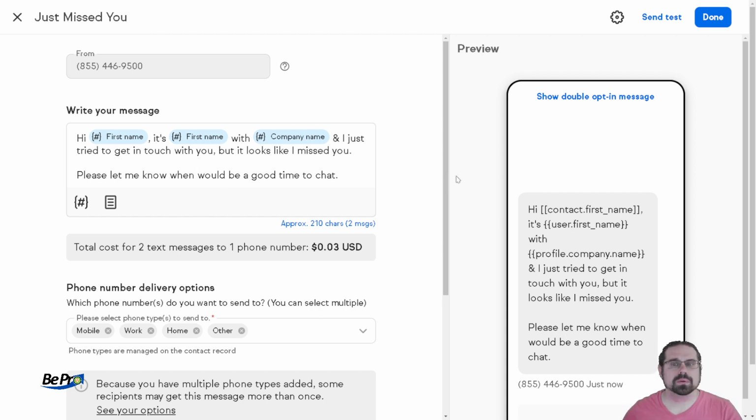The other thing you'll want to do is make sure that you review the double opt-in message if you haven't configured this already. And if this is your very first time sending text messages, you're going to want to go ahead and get your number secured and go through the process to claim that.